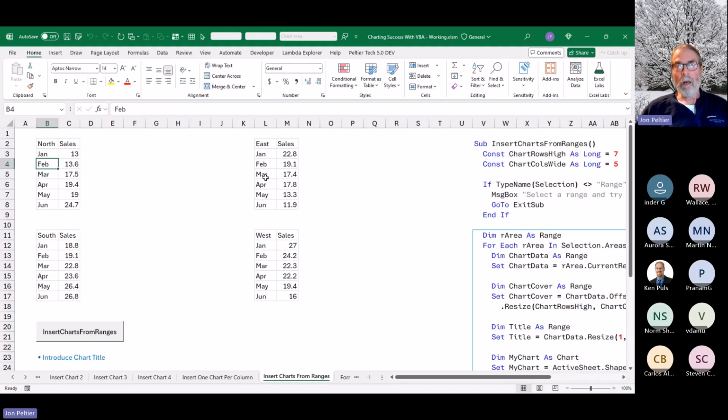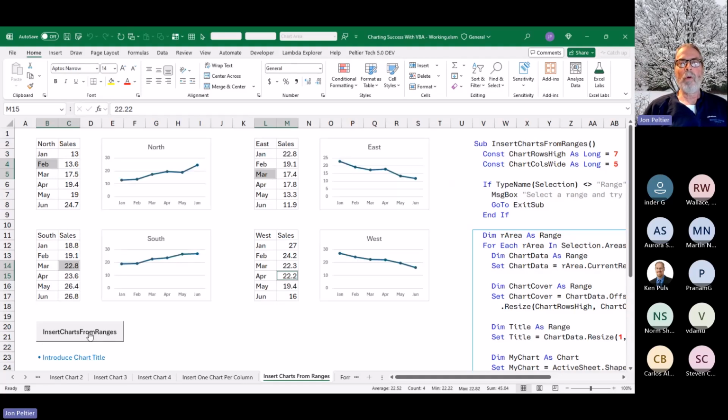So let me select one cell from each of those ranges, insert charts from ranges. Boom, and there it is. Faster than I can even say click the button.